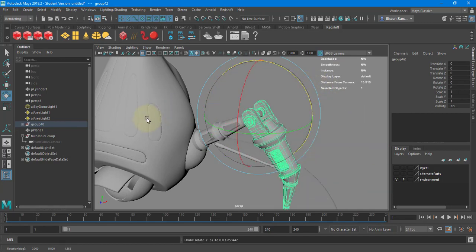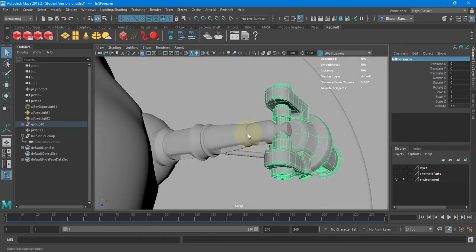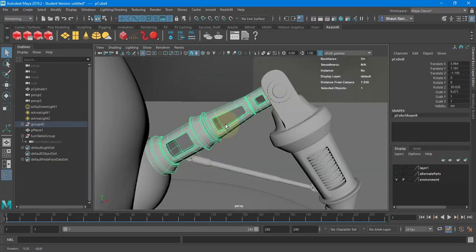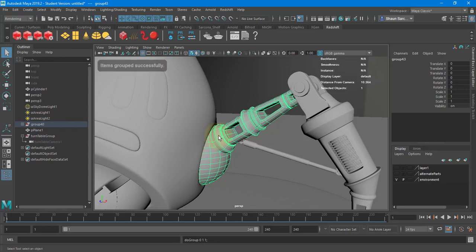Okay, so now I'm going to label this, and this is going to be his left, not my left, his left forearm. It helps to label things, because if I called it something mechanical, then we may not know what it is. Now for the other arm, we're going to take this, and that's a sphere. So I'm going to group those as well, and I'll call this left bicep.